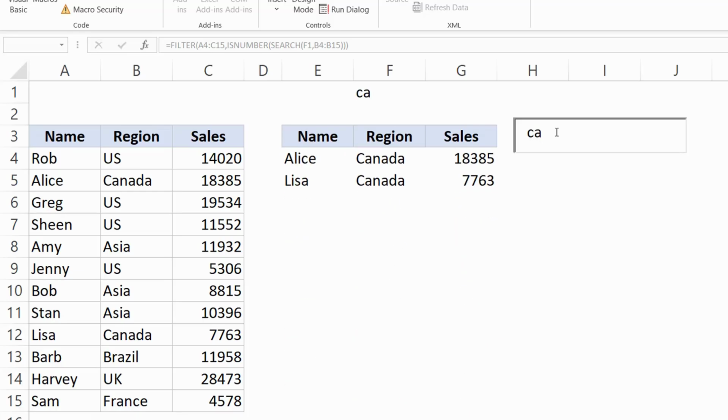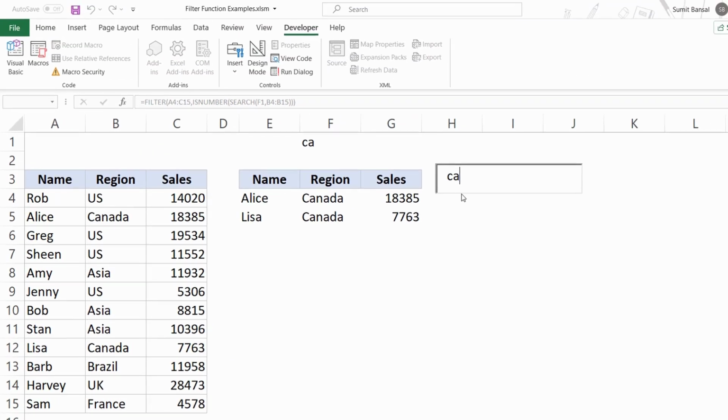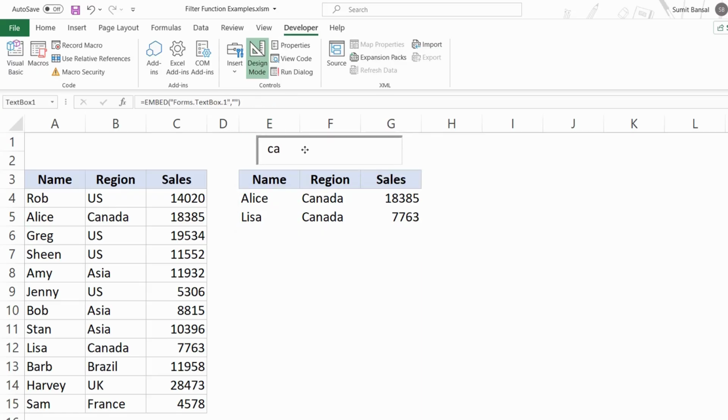So as I type, it gives me these records. This is a really easy way of filtering your data in real time while you're typing. And if you want to place this text box over this cell here, because you do not want these to appear twice, you can go to the developer tab, click on design mode, and then place this here so that it looks like you're typing here and the data is getting filtered in real time.